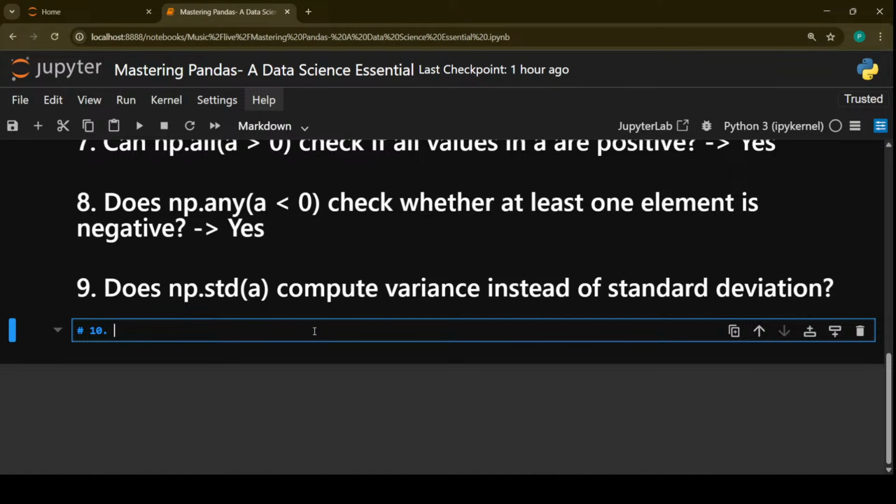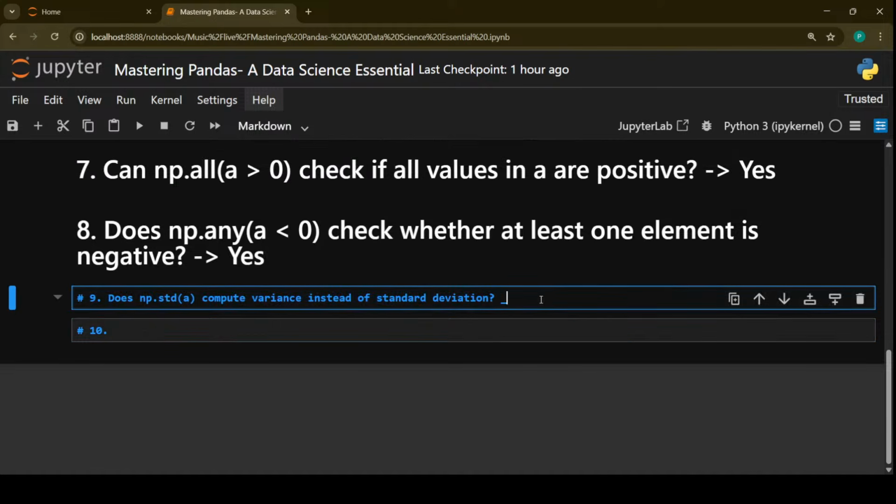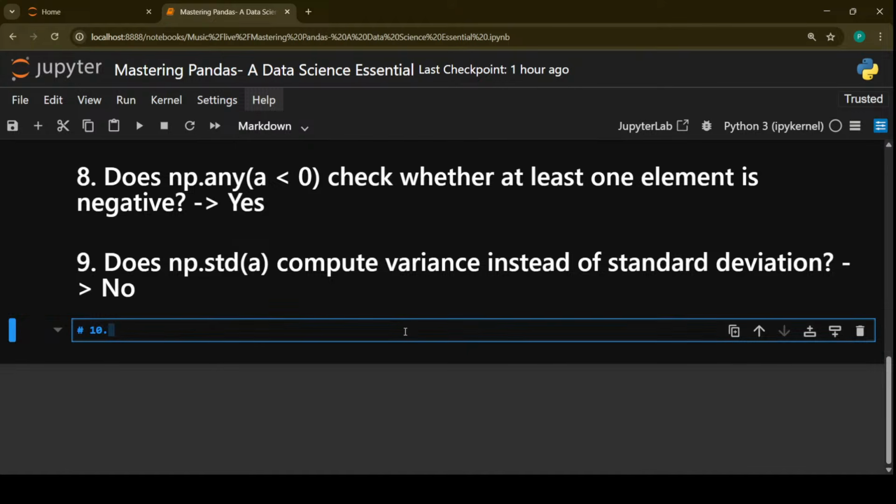Okay, I can see one yes, one no. So people are confused, I guess. So let me give you the answer for this question number 9. It will be no. It gives us the standard deviation, not the variance. So the std function is used to give the standard deviation, not to compute the variance. So it is no.